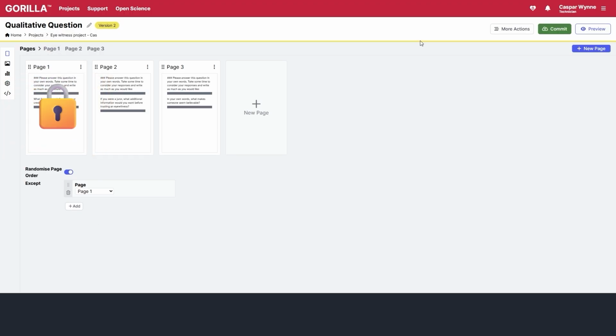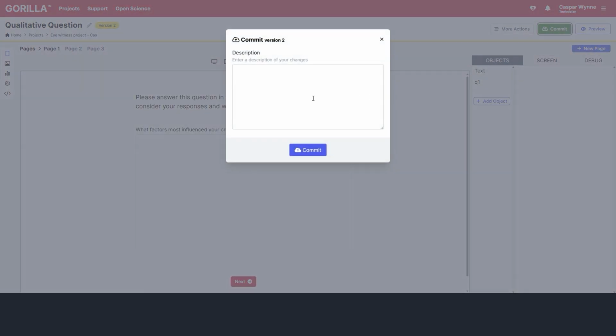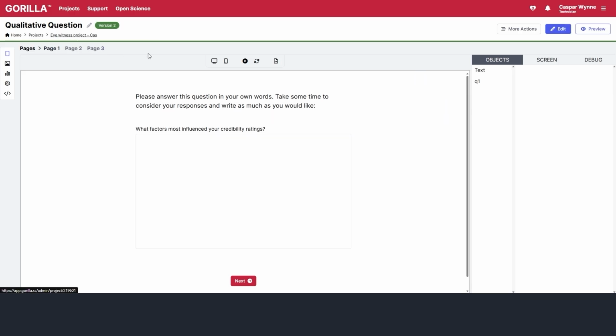The exception rule works by fixing a page in its given position within the questionnaire. So in the current example, what I wanted was the first question, question 1, which is found on page 1, to always be presented to the participant. So I set up an exception for page 1. Now that the qualitative questions are complete, I committed the questionnaire and added a description to make it clear what I've done on it.